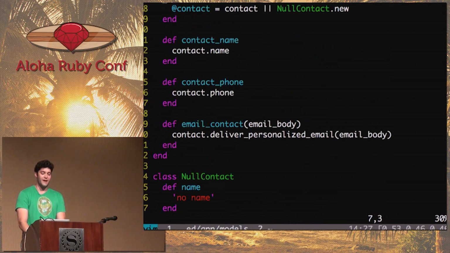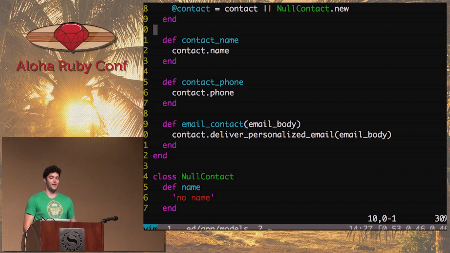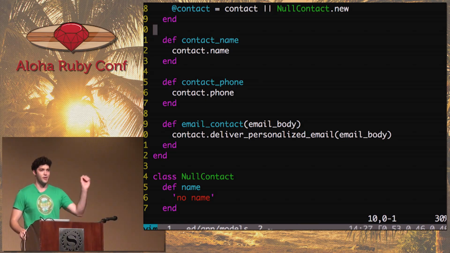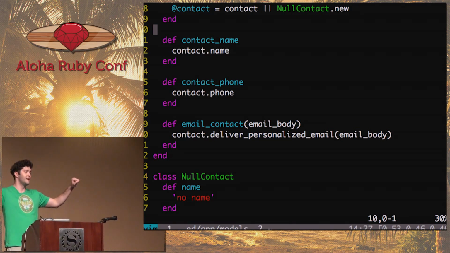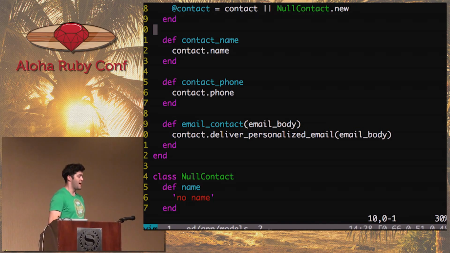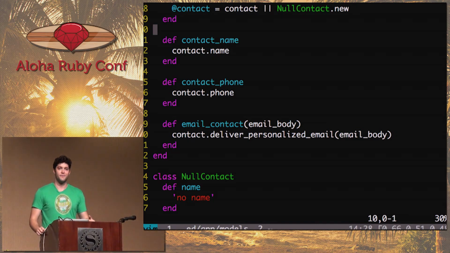Also notice, we're no longer violating tell don't ask. We always tell some sort of contact, yo, dude, I need your name. We never care about whether it's an actual contact or a null contact. The client code doesn't know, and it doesn't care. So that's awesome. This is actually a great win.